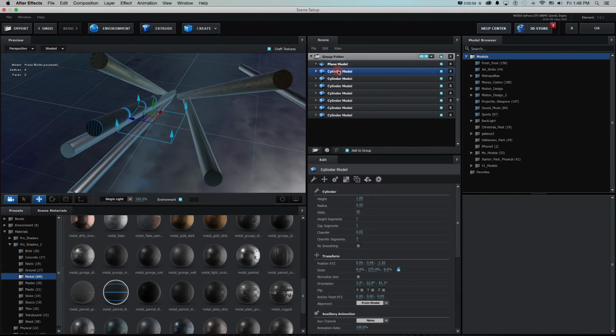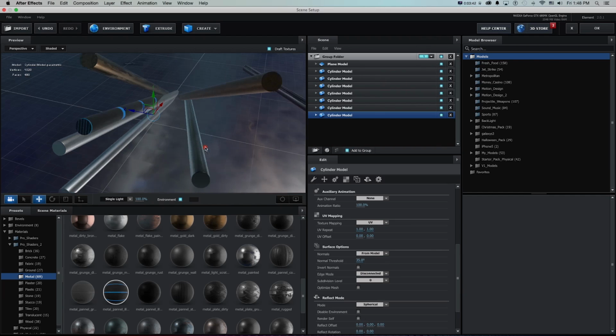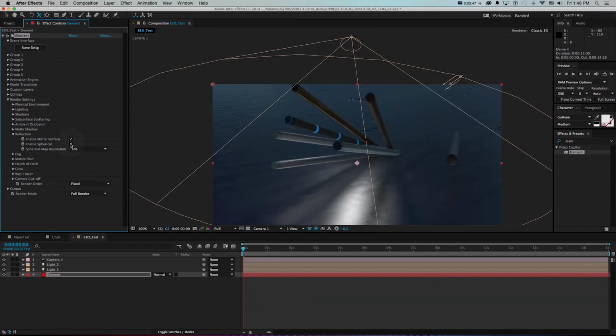So how we do that is for each object that we want to do that with, we'd go to our object, click reflect, and then change them all to spherical. And that's going to turn on this setting where it's creating this spherical map from our current scene and projecting the reflections back onto it. So if I go to OK, if we just enable this on and off, you can see the difference. Here's no reflections with the spherical map, and here's enable spherical.